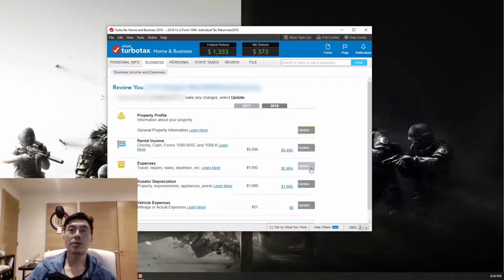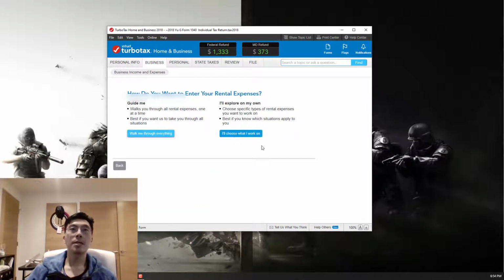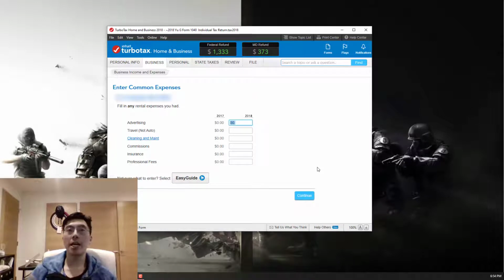Now we're going to go into expenses, and you should treat this as just a gigantic list, even though it's going to be 3 different screens here. The first screen, if you pay for advertising, if you pay for non-auto travel, like you have to fly back to your property and inspect it, then you can deduct that.